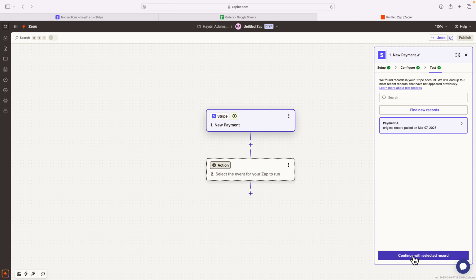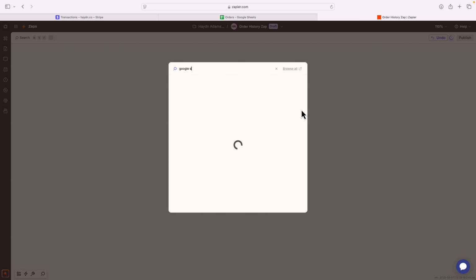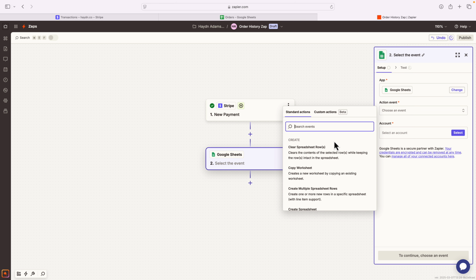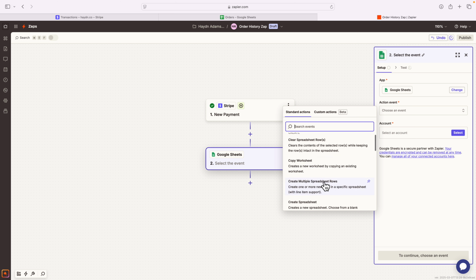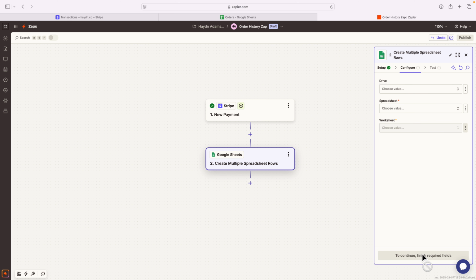So I'm going to continue with the selected record, and let's look for Google Sheets. Now, I do say Google Docs a lot. To me, that's just my general term for Google Drive. That's just how I've done it before and said it before, but we're looking for the spreadsheet function, which is Google Sheets. The action is I want to create multiple spreadsheet rows, create one or more rows in a specific spreadsheet. So in here, I'm going to select that option. My account's going to be me. Now I'm going to say continue.